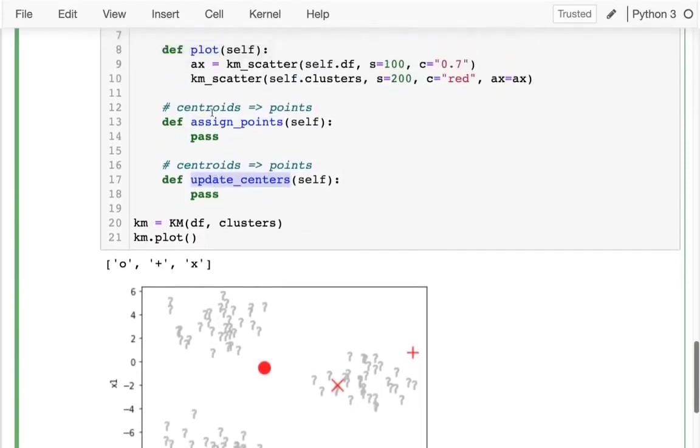Okay, so first off, how do I do the centroid assignment? That's going to be the harder one. This function here is going to be a little bit easier. And so, well, what I want to do here, right, is I want, for each of these points, I want to assign it to one of the clusters, okay? And it needs to be the closest one.